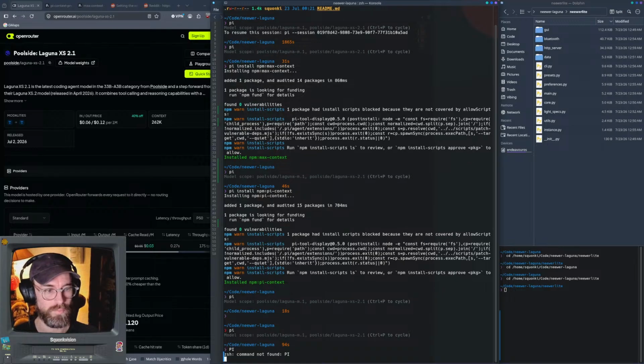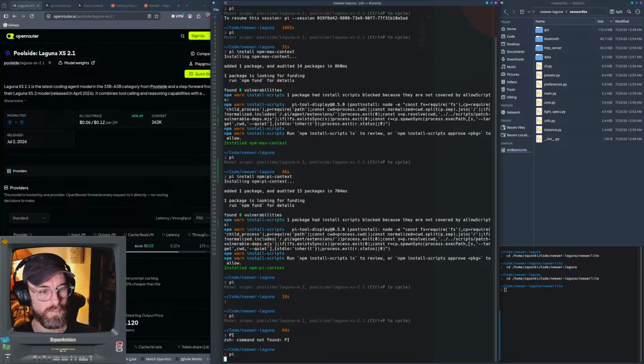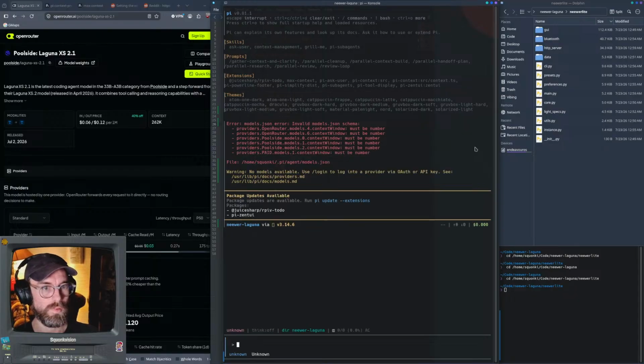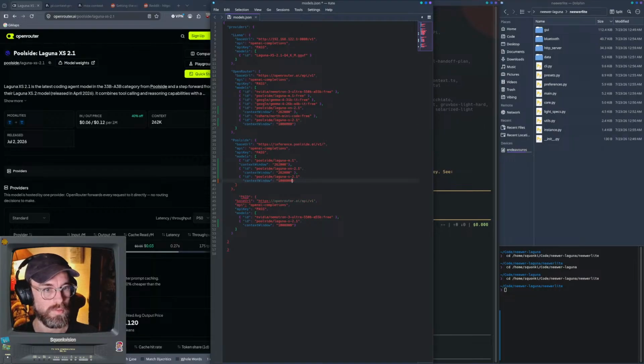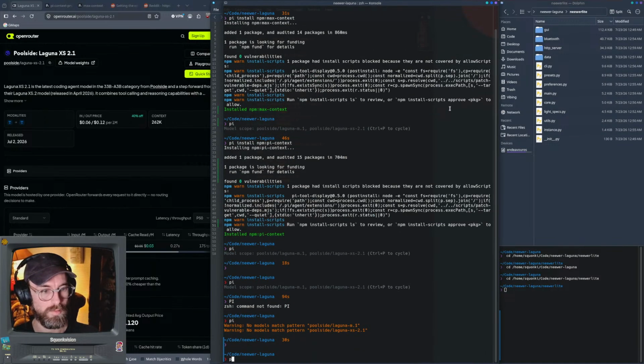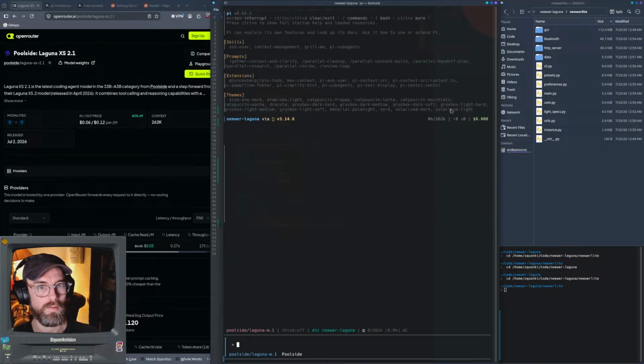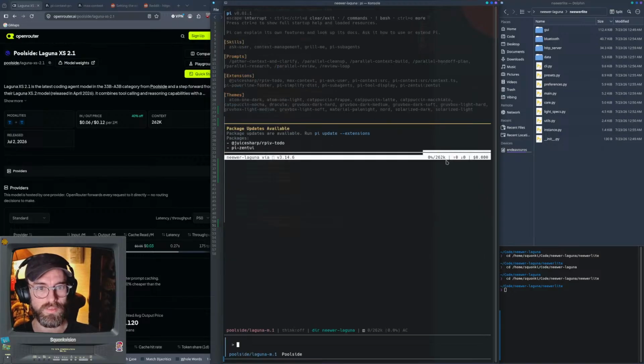All right. Context window must be a number. Oh, is it a string? Whoops. My bad, guys. All this knowledge, you can't parse out an integer from a string, huh? There we go. 262. Perfect.